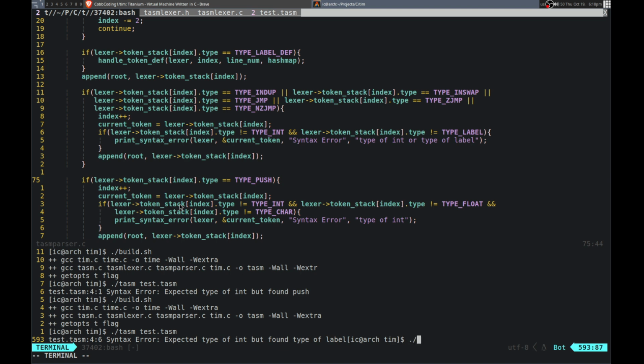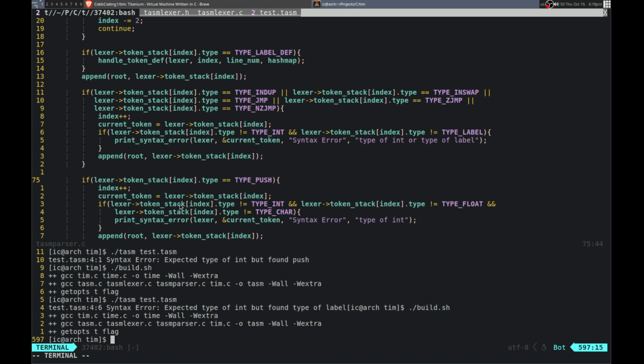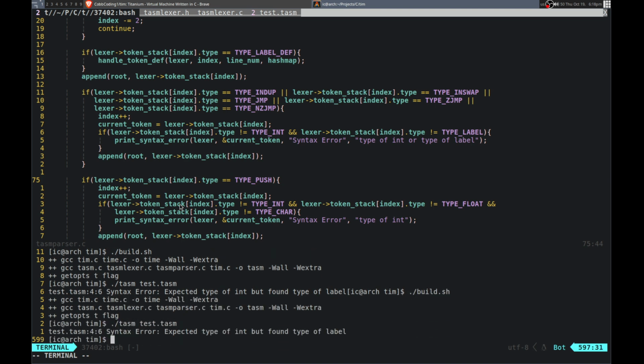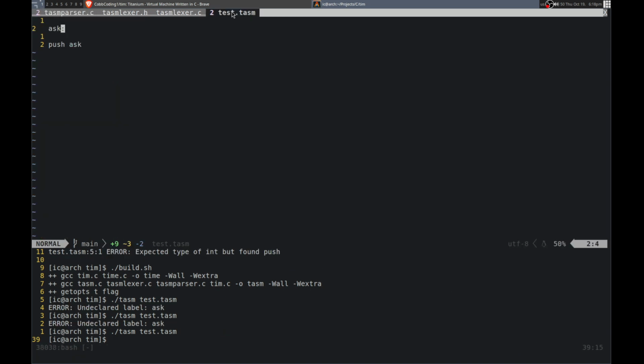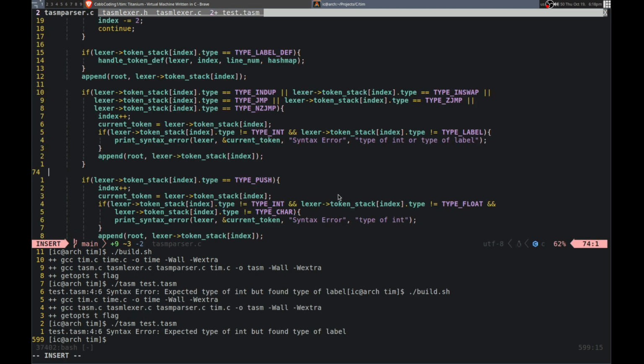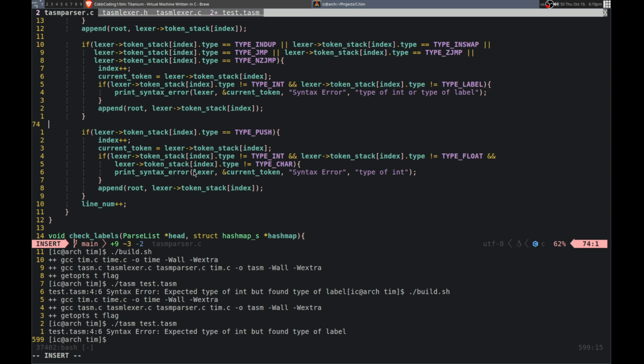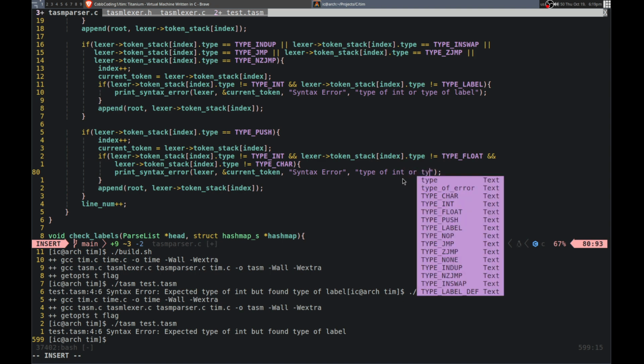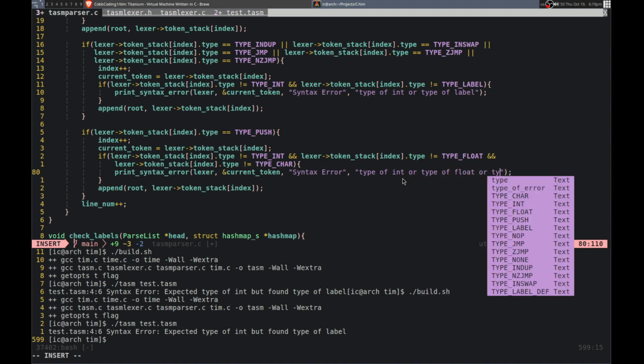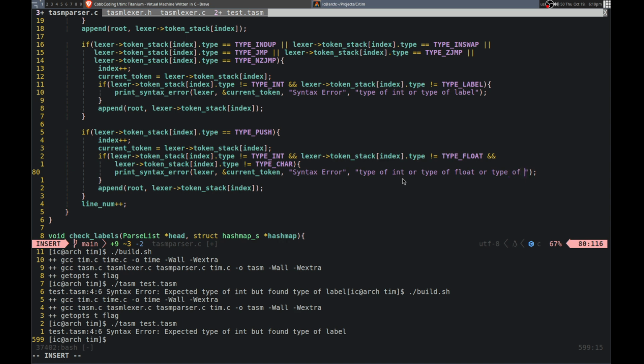If I rebuild this now. Right, okay, I will, thanks. You are welcome. Alright, there we go. The type of int, but found type of label. So yeah, can't do that. Because that is all that we would expect for push is... Oh, okay. Well, I guess it could be an int. Yeah, so actually... No. So this should be type of int, or type of float, or type of character. So that's actually what we wanted.